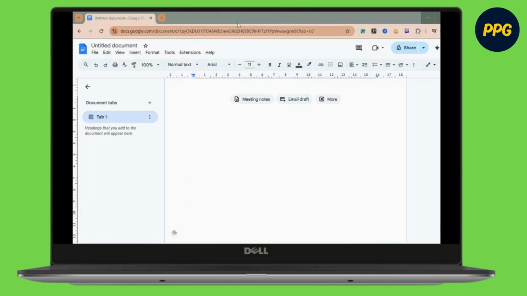So it's really simple to insert a text box. So let's dive right in.